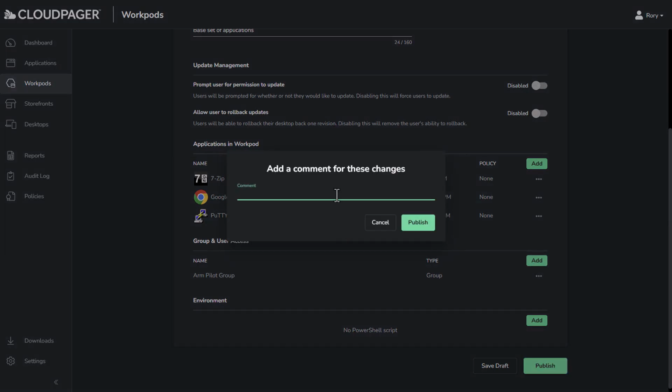Once ready to publish, I will have to enter a comment. These comments are tracked for auditing purposes. I will put in a change request number. That way, if someone needs to refer back to why these applications were published to these employees, they'll see that this was an approved change, and I'll give a nice comment and click publish.